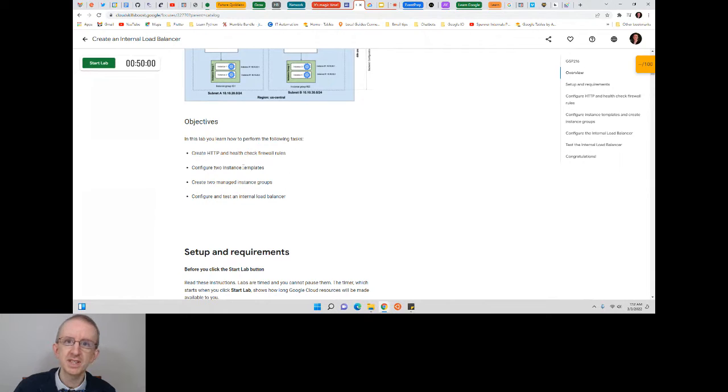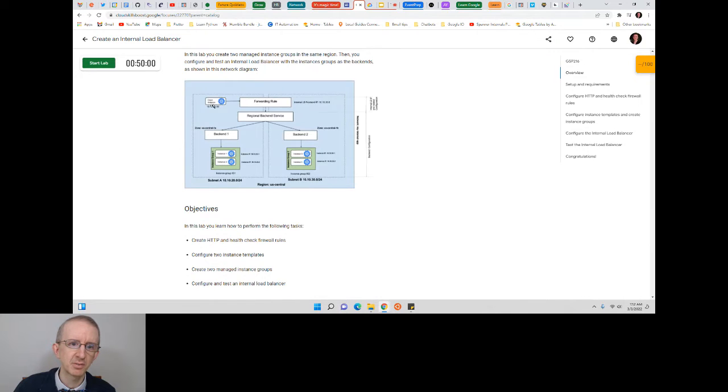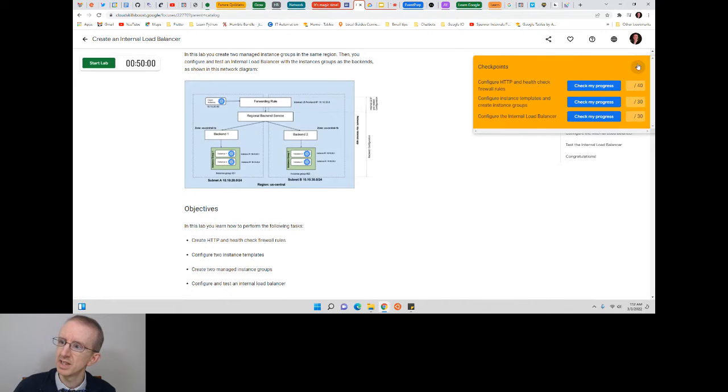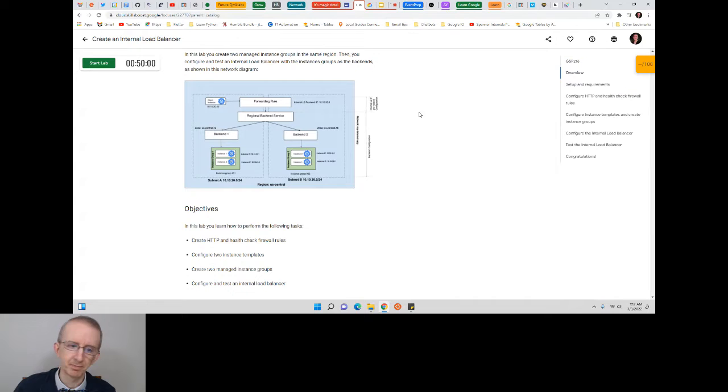Okay, so we're going to create HTTP and health check firewall rules. We'll configure 2 instance templates. We'll create 2 managed instance groups, and we'll configure and test an internal load balancer. And then we'll try that out from this client instance. There's 100 points, and there's 3 different tests along the way to get those points. So that's what we're going to do.